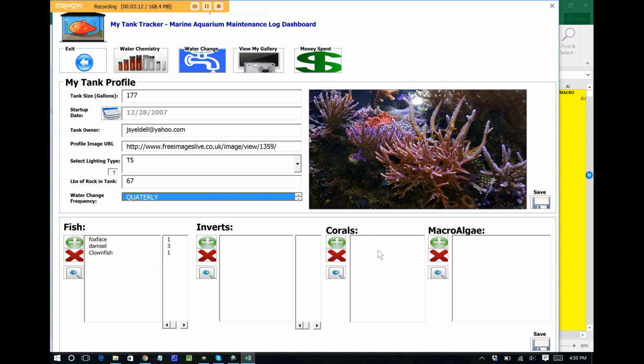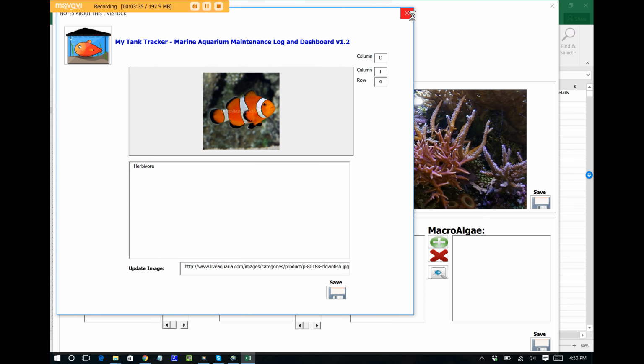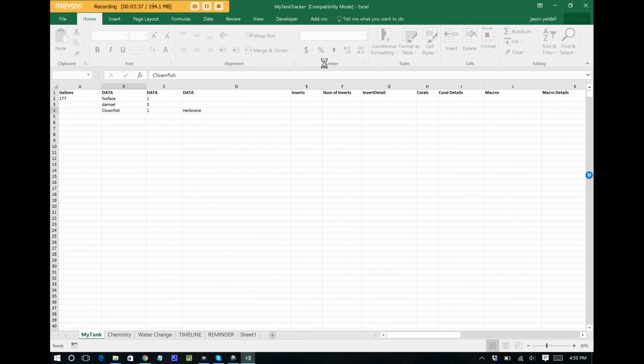It will show up on my tank's timeline, which is a running history of all of the things that have ever happened to my tank, and I can also view it in the gallery of any images associated with my tank. So if I just quickly want to see an image of it, I could select clownfish and then click the view button, and it will show me my clownfish. It's an herbivore, and here's the image link that's associated with it. Let me back out of here and go back to the home screen.